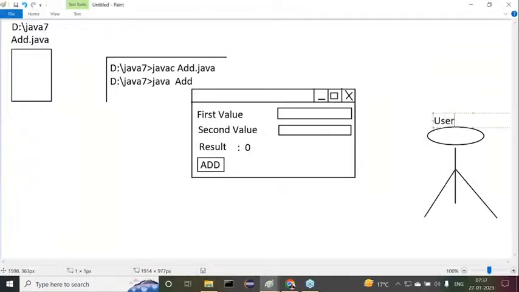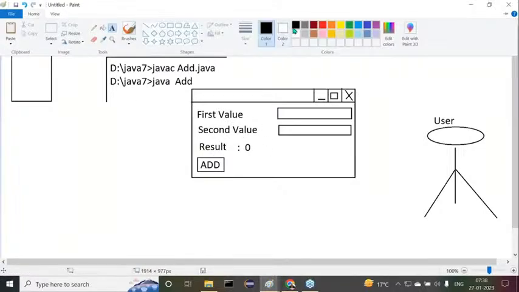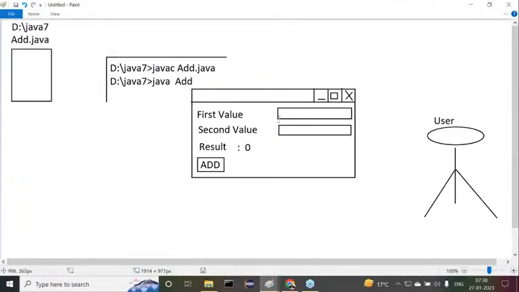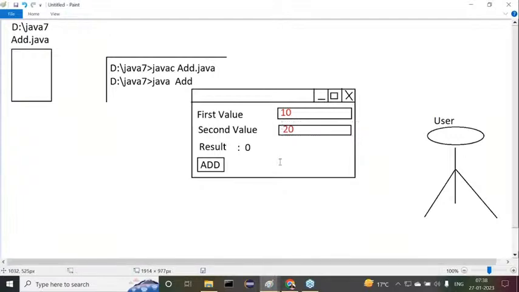Everybody understand this clearly? This is the user. Observe carefully. When the user gets this type of window, what is the user going to do? Immediately, seeing the first value text field, the second value text field and the add button, the user will provide some input data here. He provides 10 as a value, and here he'll provide 20 as a value.